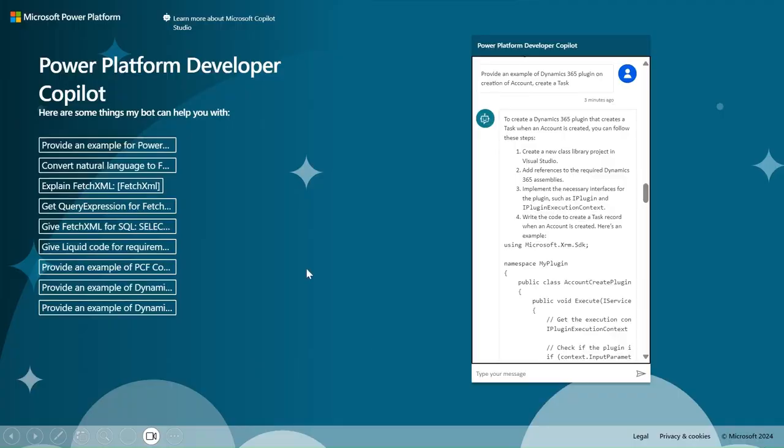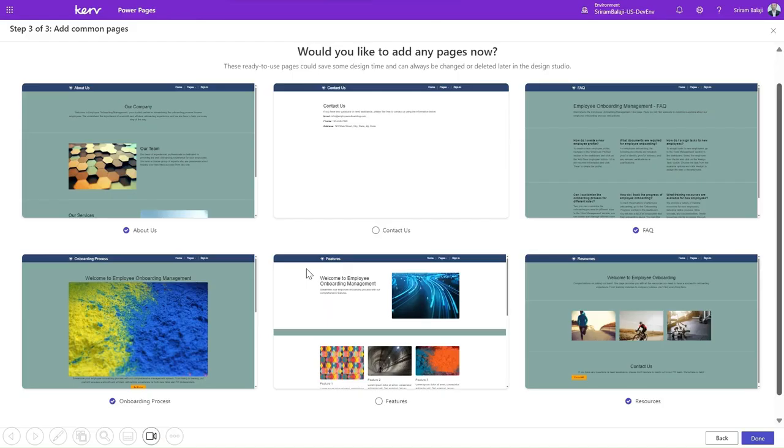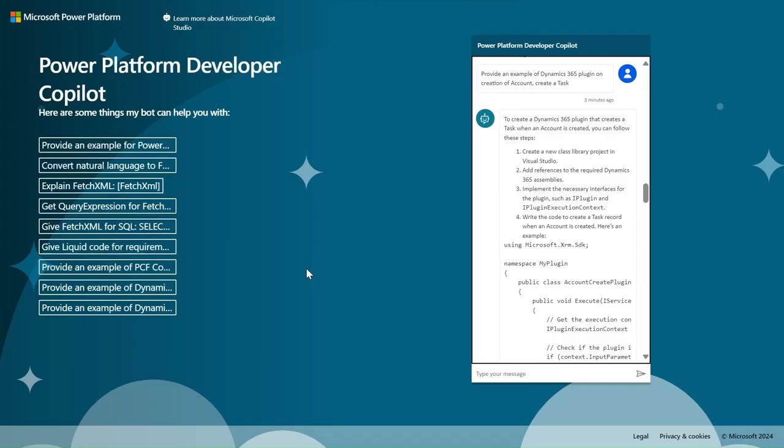For now, I'm not actually creating the Power Pages. So this is the Copilot in Power Pages, just a brief overview on that. Moving on, we'll switch to the custom Copilots.